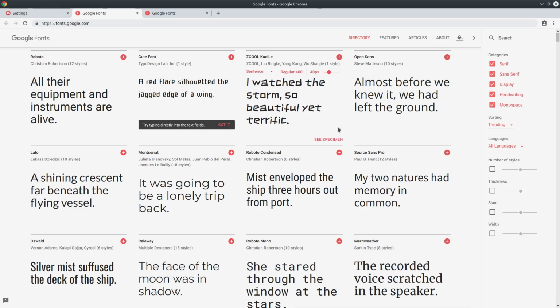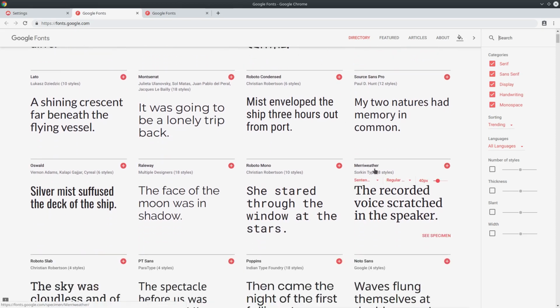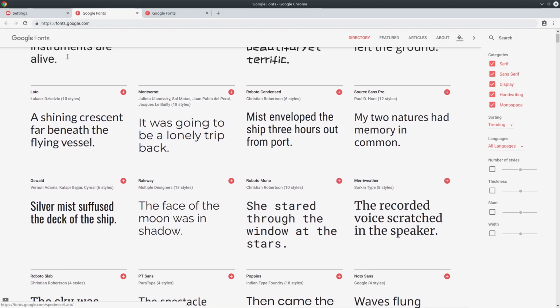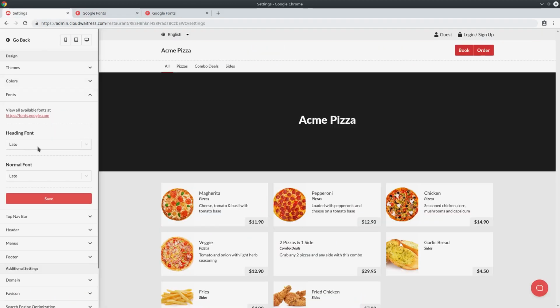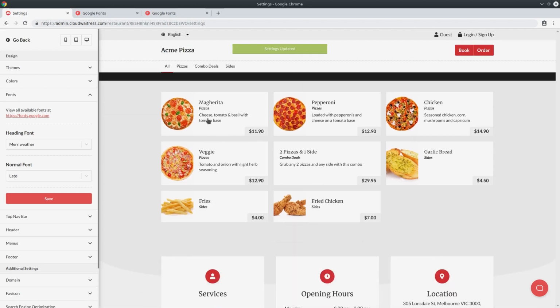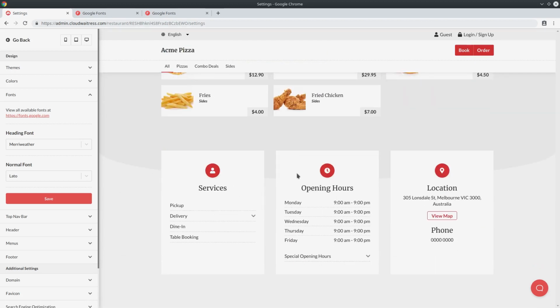So for instance, say I wanted to pick a font like Merriweather, which is quite a nice font. I will just simply remember the name Merriweather, and I'm going to go back to the settings page and I'm going to change the heading font. I'll just click there and type in Merry. You can see Merriweather has come up. I'll select that and press save, and then once I do that, you can see all these fonts changed up here. That font changed, the titles of all the dishes changed, and these titles changed.